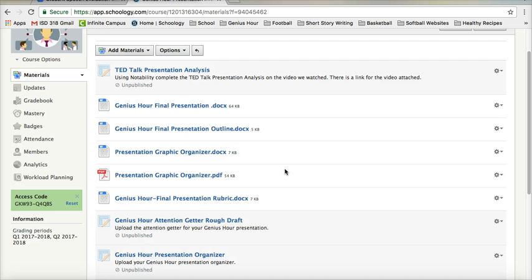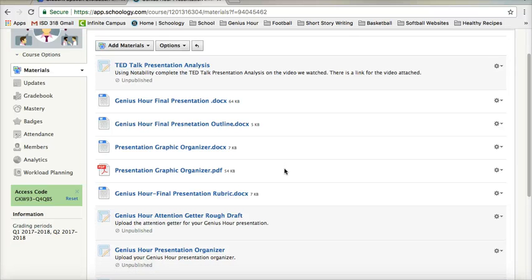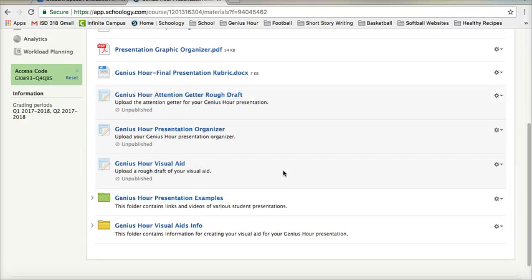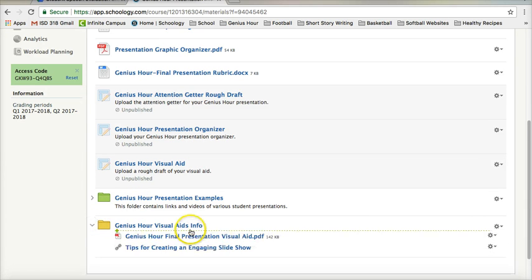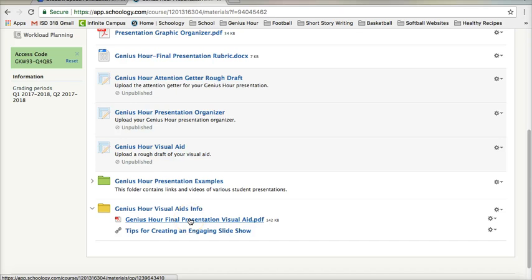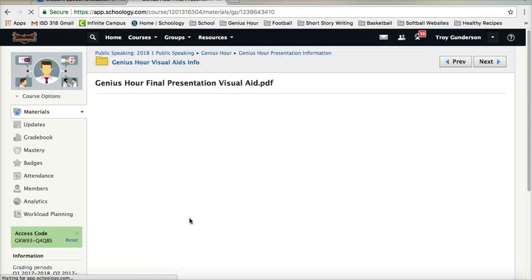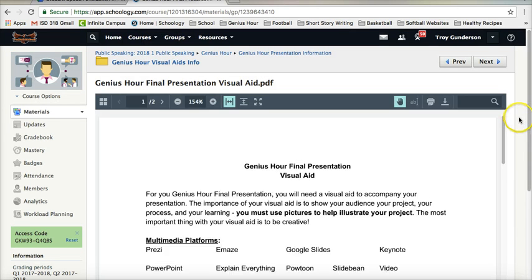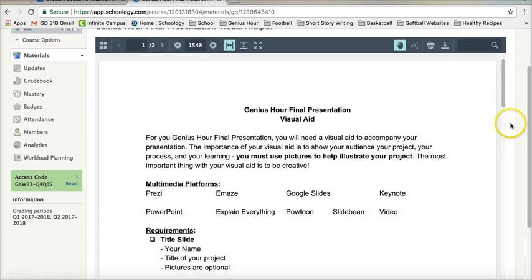Doing this off the top of your head, just off the cuff, is probably not the best idea because it's a bigger presentation. Down here in the Genius Hour visual aids info is more specifically what the visual aid should have. You know, the structure of the visual aid, so the slides that you're going to create.